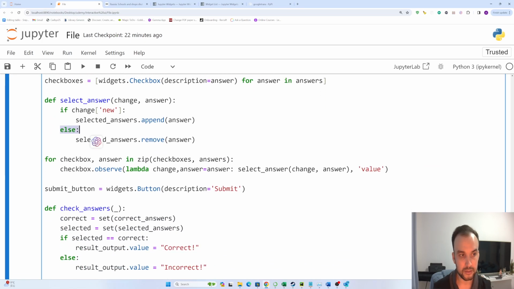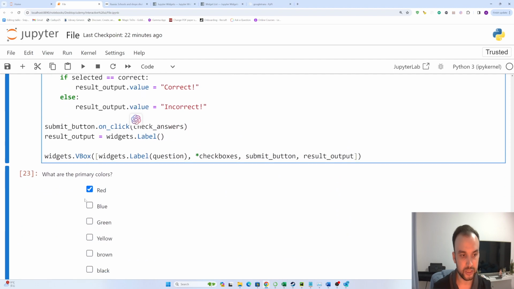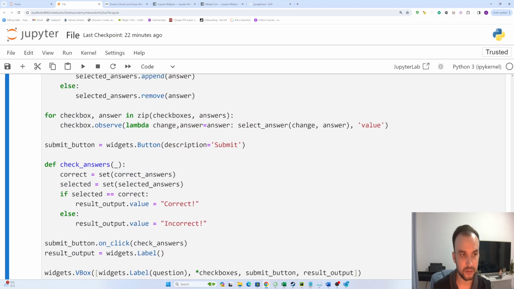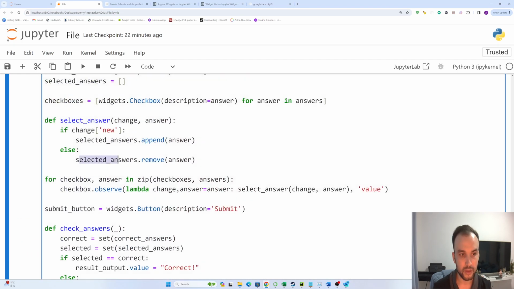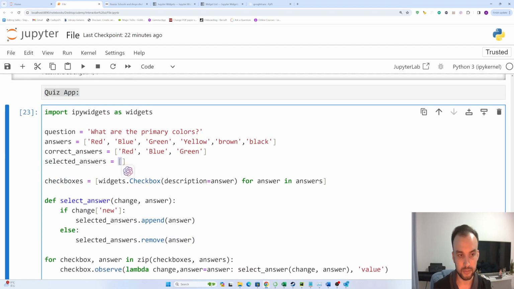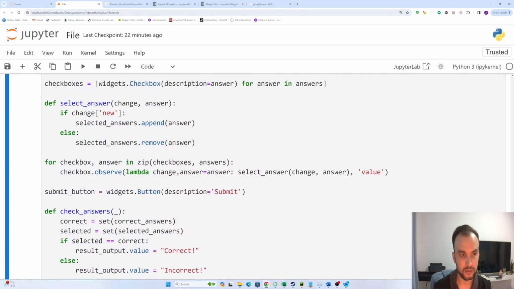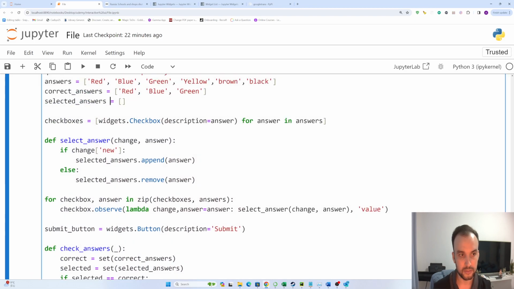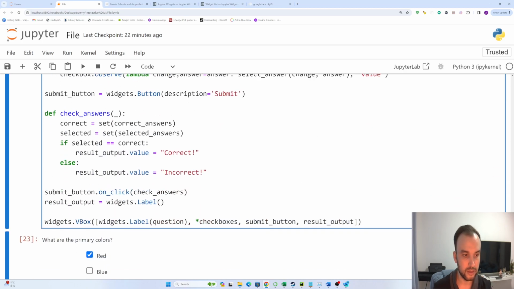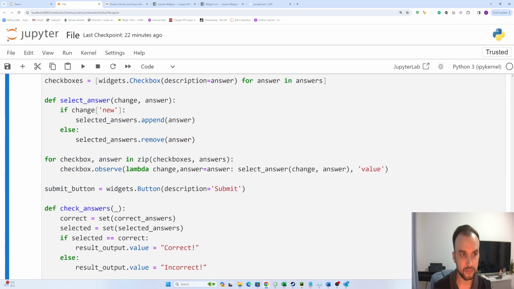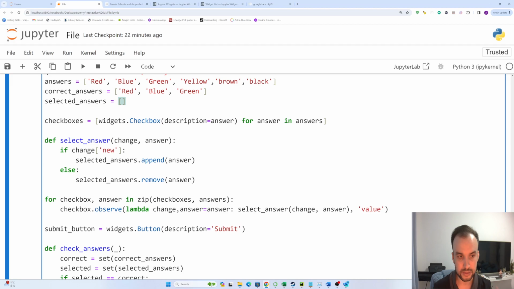So else means that if it is unchecked, I will remove that red item from the list. Now, for example, I clicked here, it's added here. Now inside that there is a red. I unchecked. Now the red is deleted, removed.